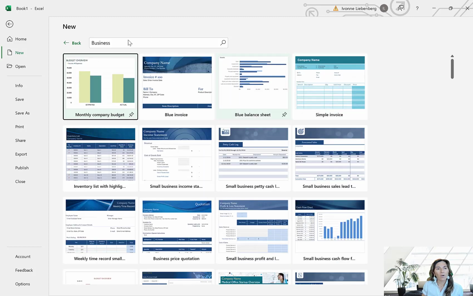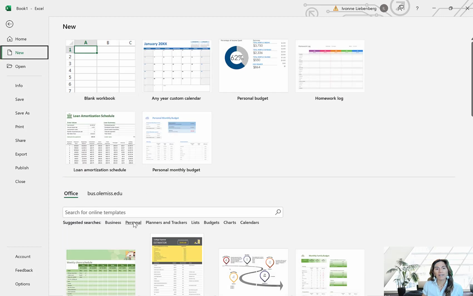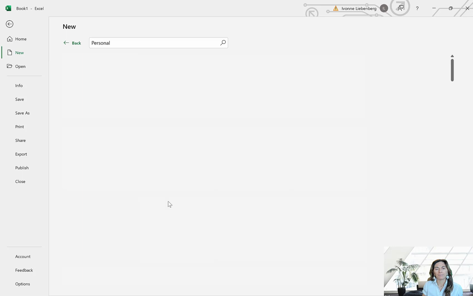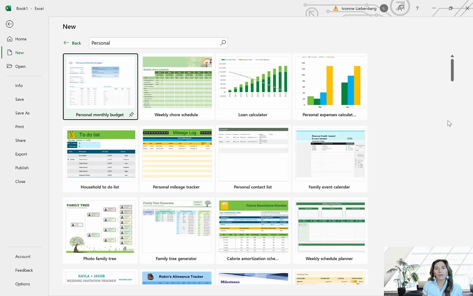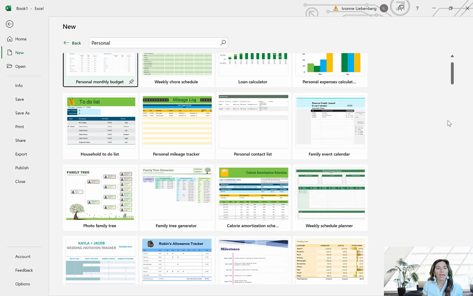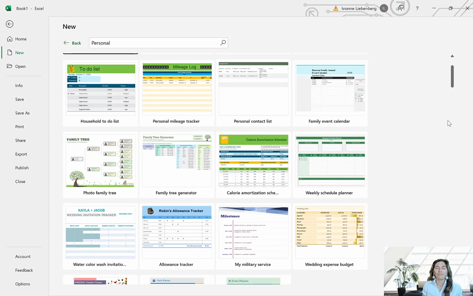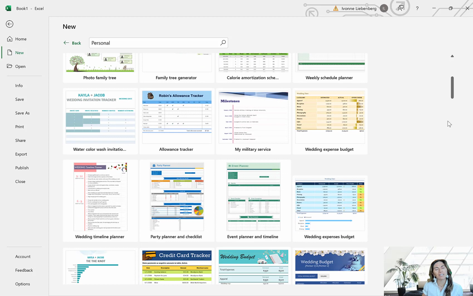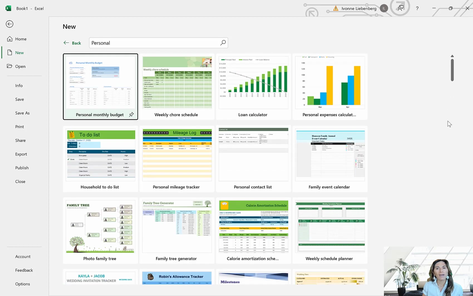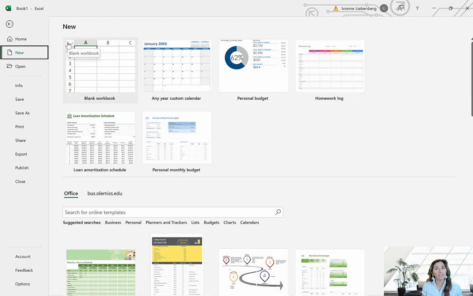Let's go back with the arrow next to the search box and let's look at a different category, personal. All right, so here are some more examples. You have a personal mileage tracker, household to-do list, a photo family tree, etc. Right? So go ahead and explore them as you have time and see which ones you can start using in your personal life. I'd love to hear from you in the discussion board.